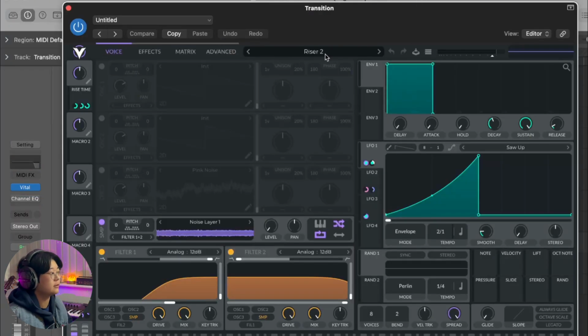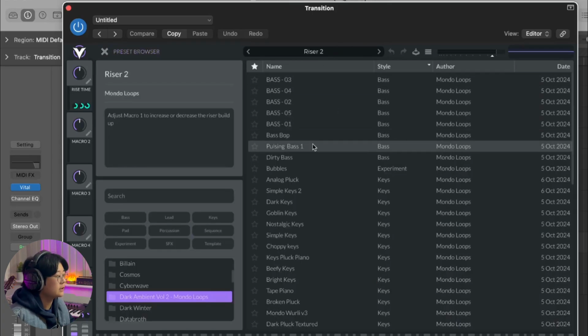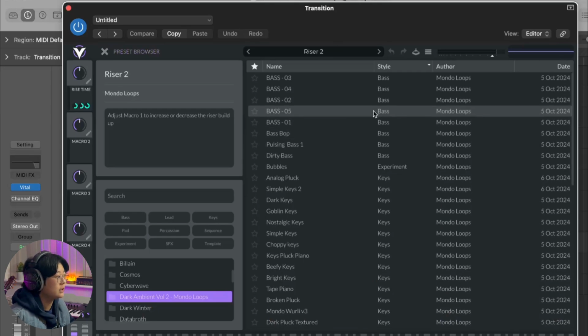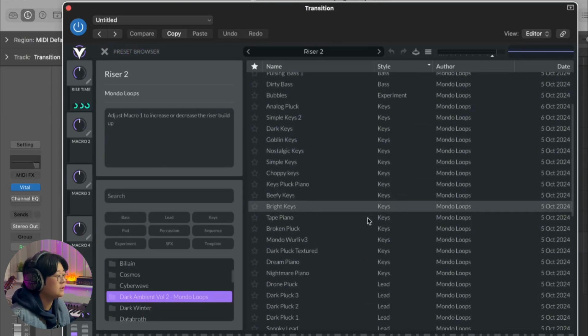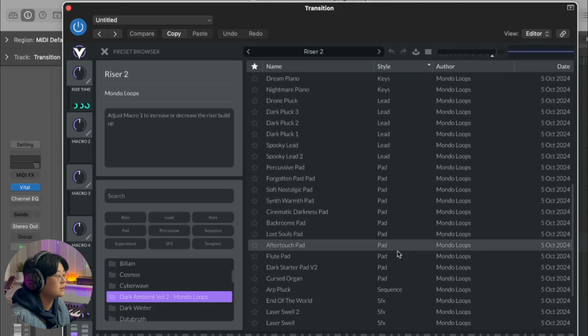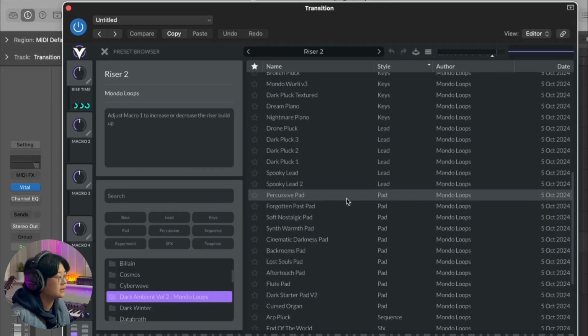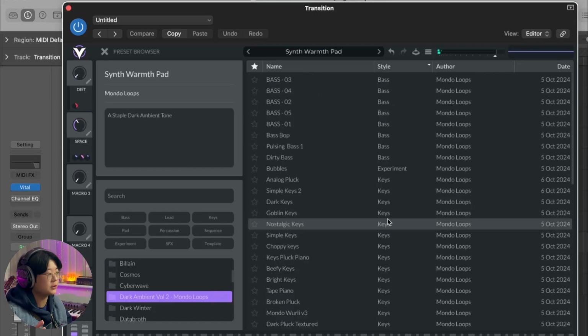You can download it online for free, and in this pack you already got everything that you need: bass, keys, lead sounds, pad sounds, and some effect sounds. I really like the pad sounds. If you want to have a listen to these sounds, you can go to Mondo Loops' YouTube, where he has a video breaking down how these pad sounds work and how you can use them. So let's go straight into how we can create this track.